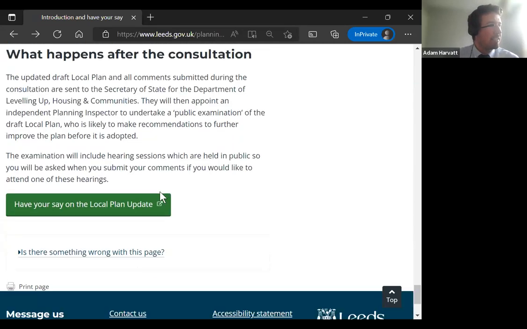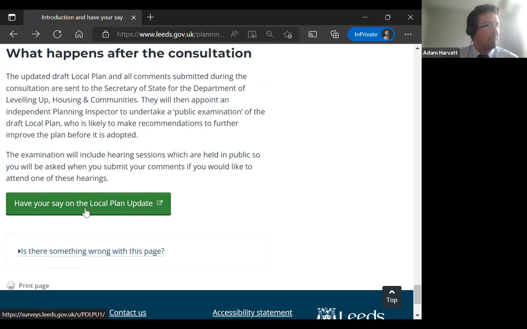And crucially, this is where you can click on the Have Your Say on the local plan update, and this is what will open the online response form. I'll take you through that in a little while, but we'll come back to that. But that's the button you need to click on to log in your comments via the online survey.